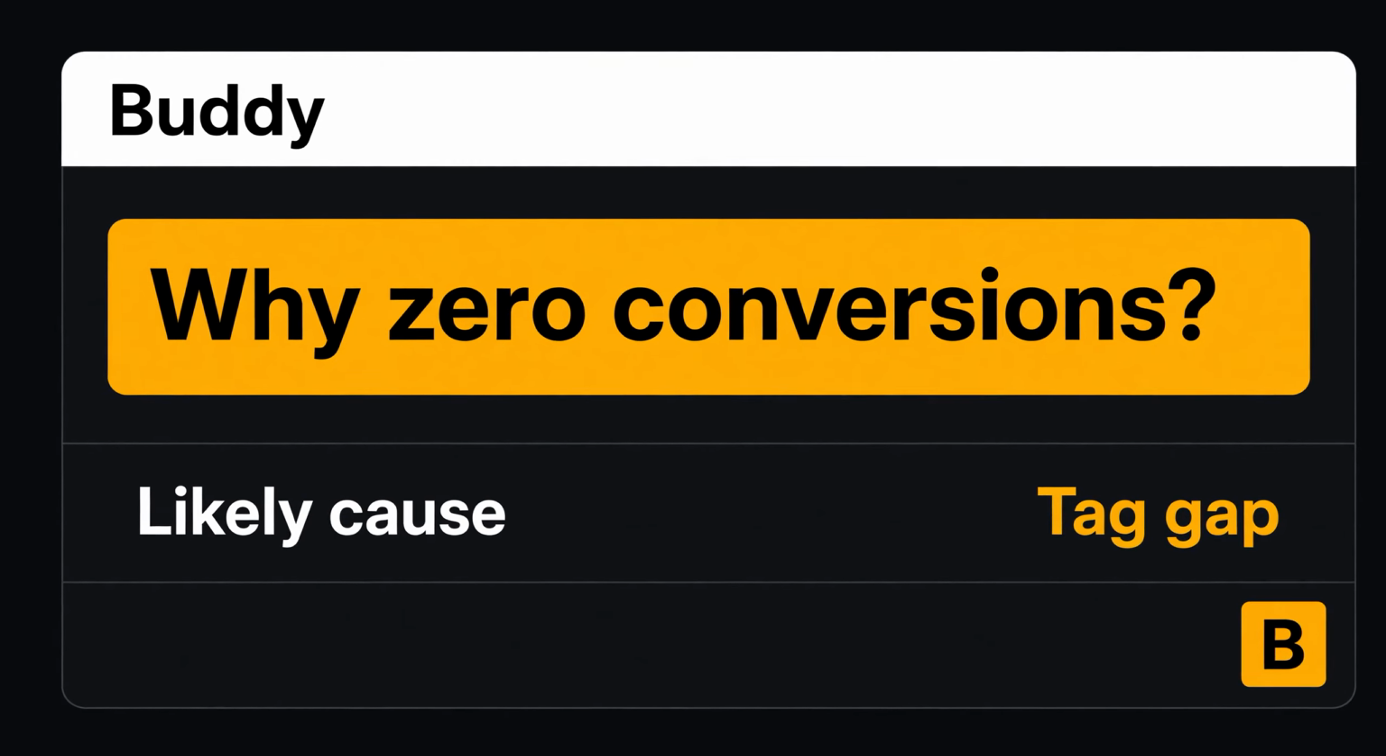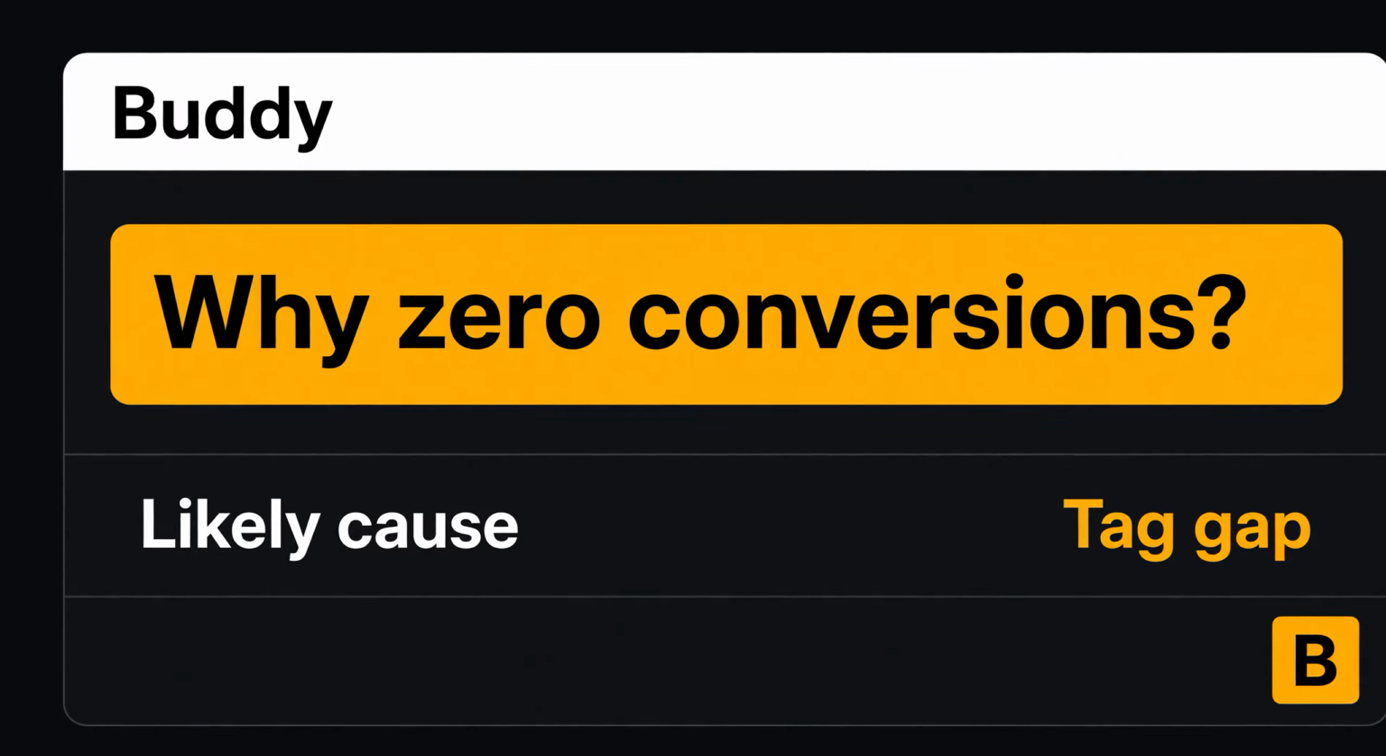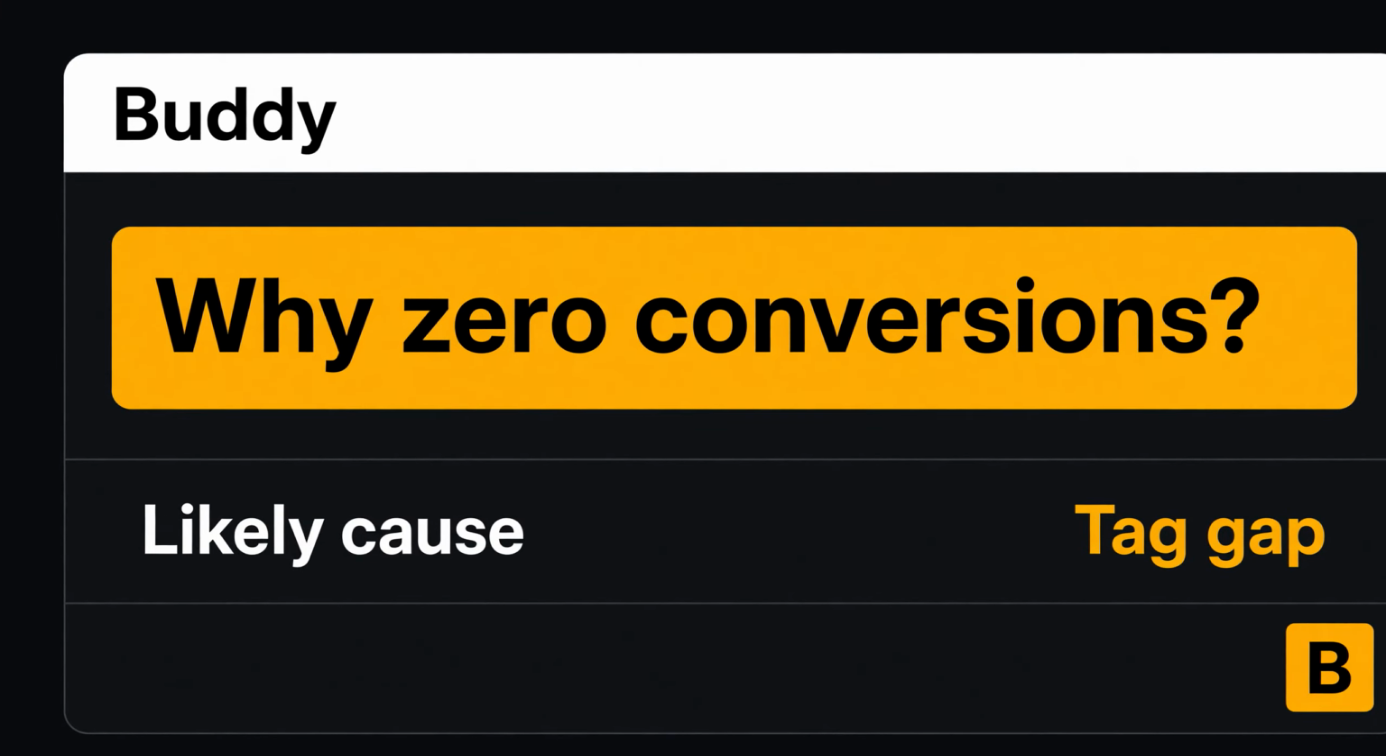Step 3 is ask Buddy why the anomaly exists. Point at the 0 conversion spend and request the likely causes ranked by evidence. The agent cross-checks GA4 events against click paths and tag presence. You want the root cause named in plain language so the fix targets the pipe, not a random creative tweak.